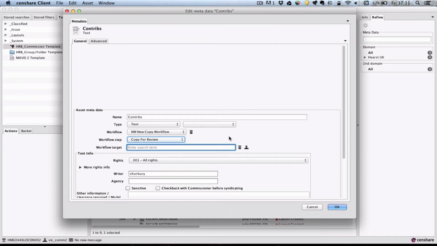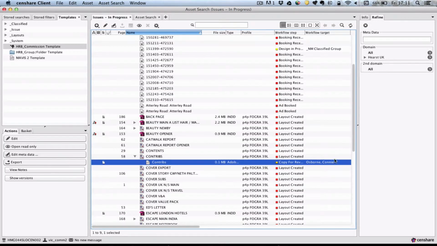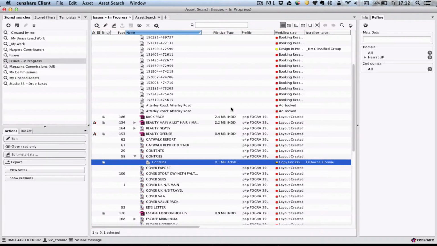For example, I'll show you how if I were to change it to a particular person. I could type in a person's name, just put in the first word, press enter, and the person's name comes up. If I press OK, you'll see on the right hand side that this copy has that person's name in the workflow target column, so everyone can see that it's with that person. Now, if that person were to look into their stored searches, they have a stored search called My Work, and it would be in there.